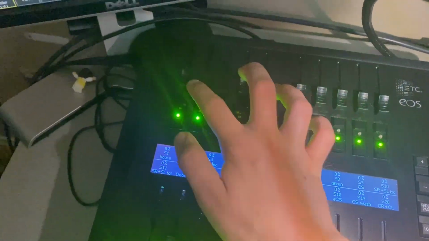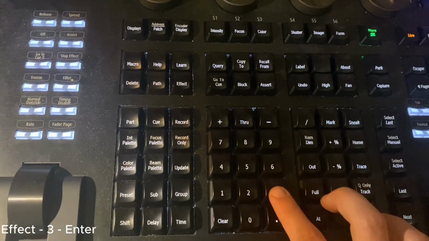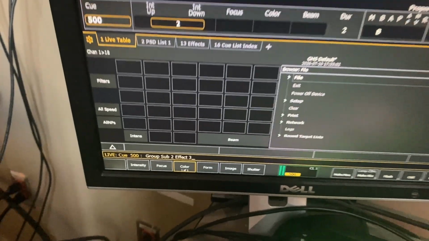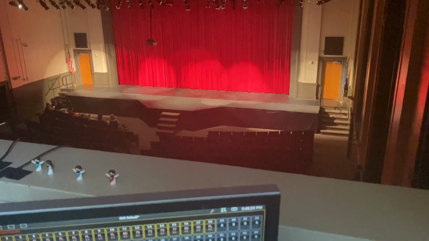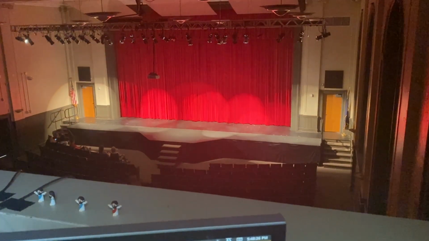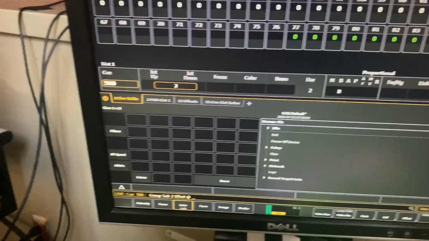To apply an effect to lights, select the lights you want at the intensity you want them, and type Effect, Effect Number, Enter. Effect 3 is a flashing effect I built myself, and this is what it looks like with the curtain, though you also saw it without the curtain earlier. And to stop an effect, type Effect at Enter, or go to a cue without an effect.